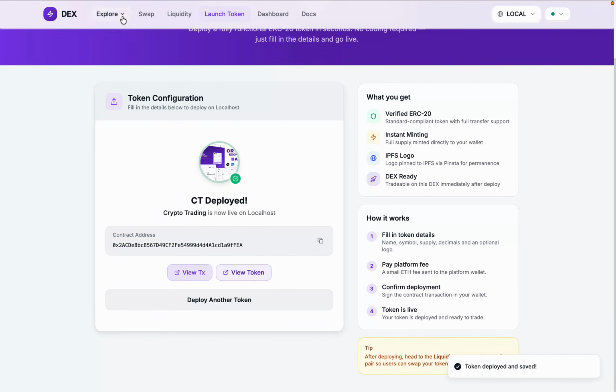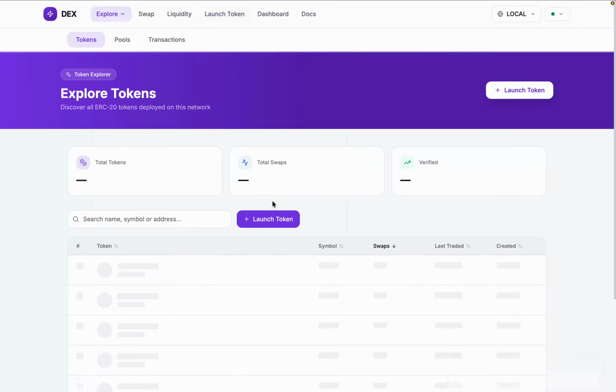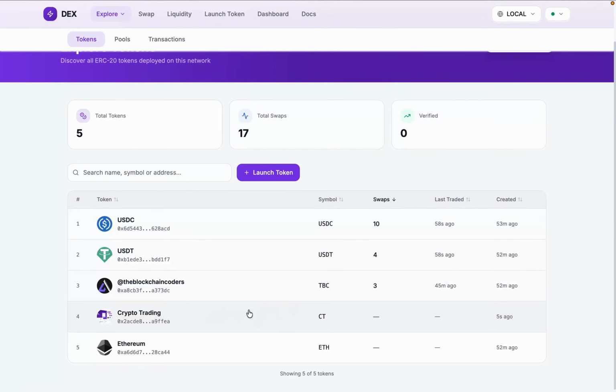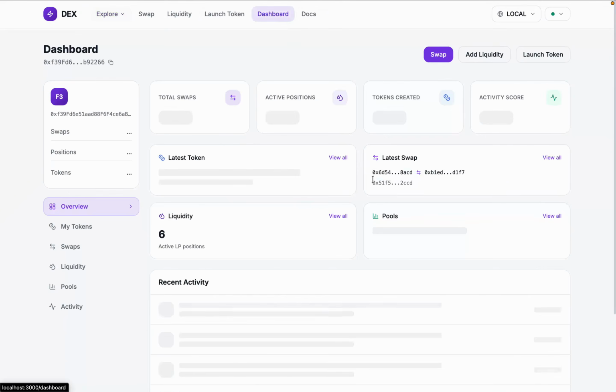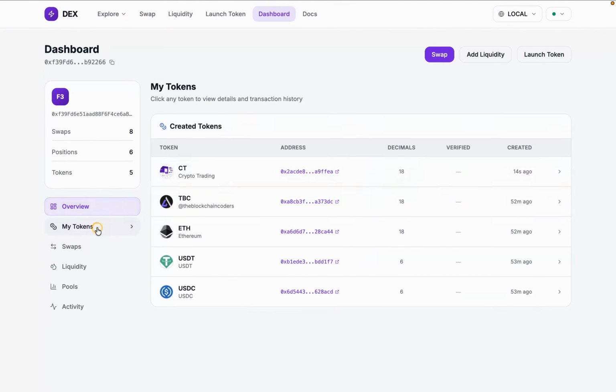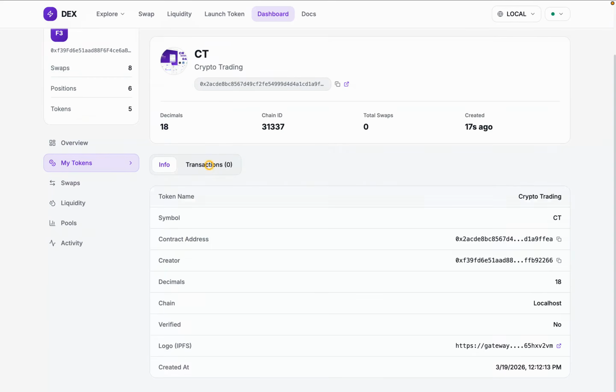Now you can come back to the explore token section and you will find your token is automatically added on the exchange, but there is no trade. If you go back to your dashboard, you can see the token which you have created just now. If you go back here, you can see this is the token we have launched. Click here and right now you will find the details. There is no transaction in that.